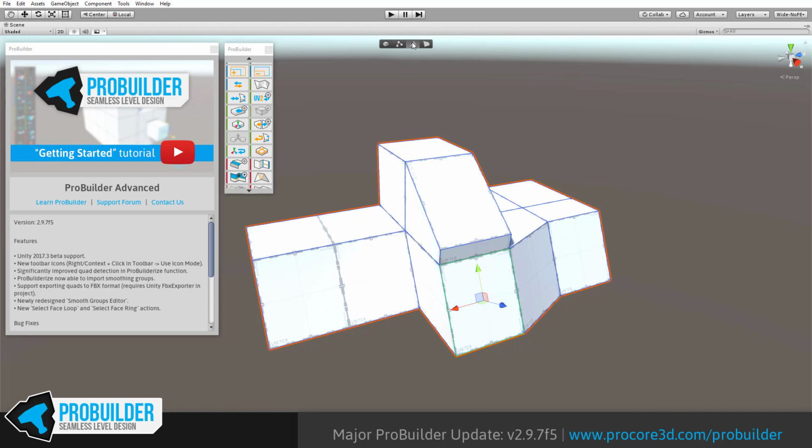Not quite as obvious, you know, it's obvious that this is going to be a loop, Alt-L, because that's just how edges work, and Alt-R is going to be a ring for that edge.